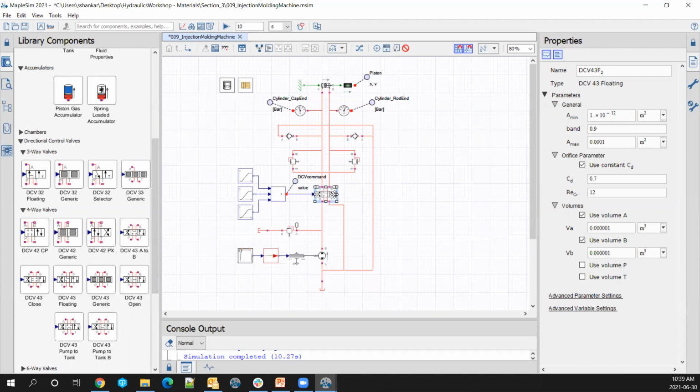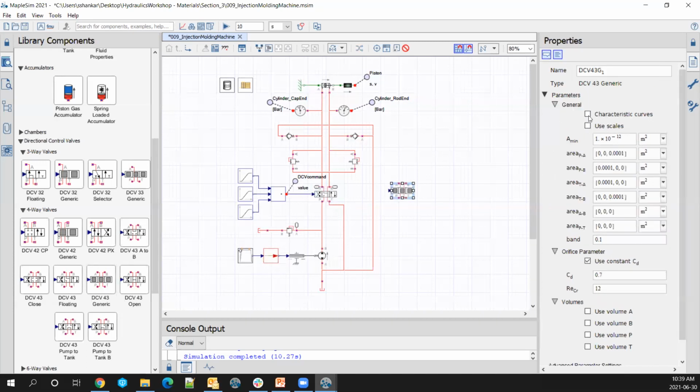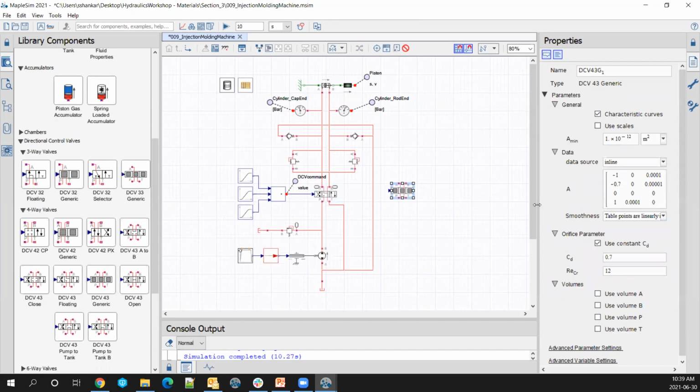So in order for you to do that, we have an option called generic valves. If I drag and drop this generic valve, there are options that say characteristic curve. I'll just unselect the use case and select the characteristic curves, which allows you to put the custom characteristic curve of the valve that you're using. Essentially, you would want to get the manufacturing data and put that directly in.